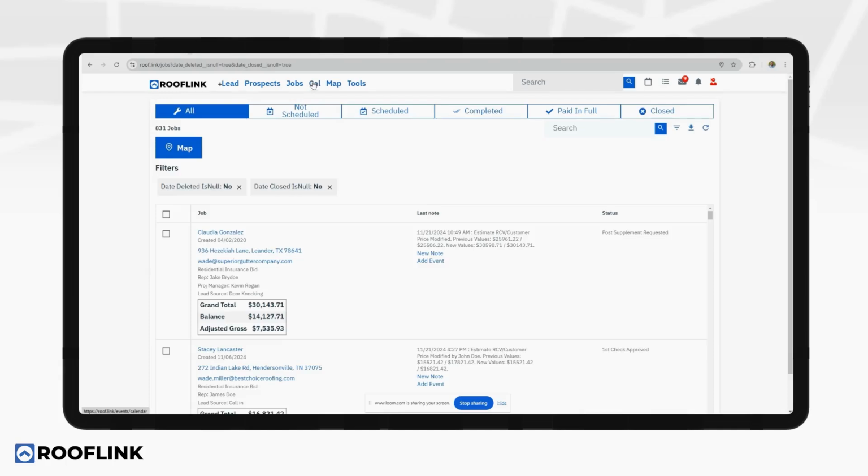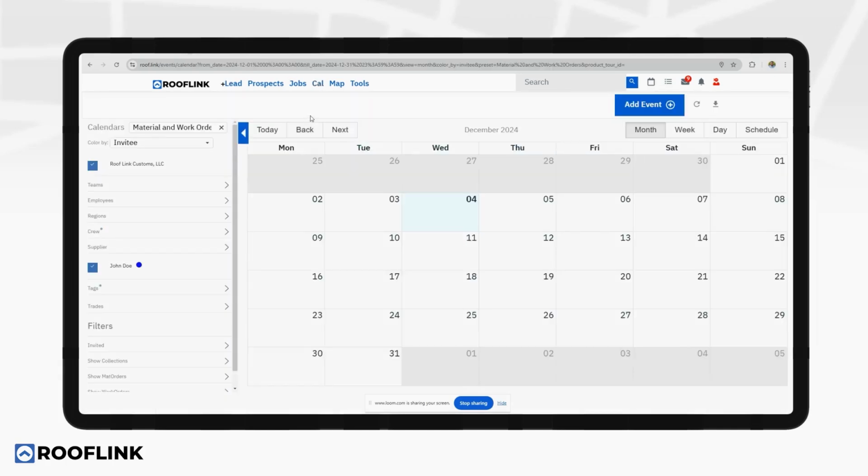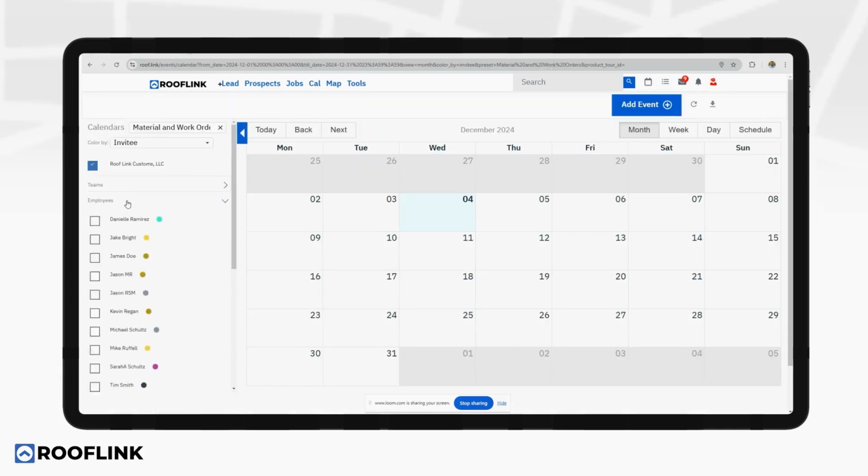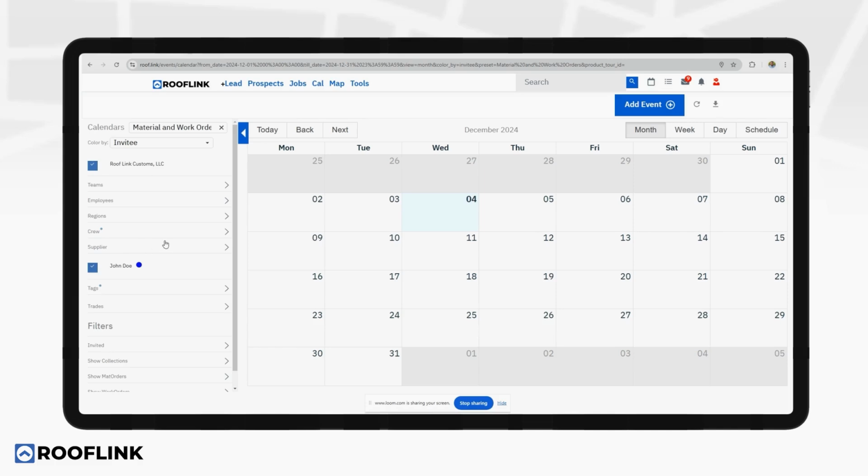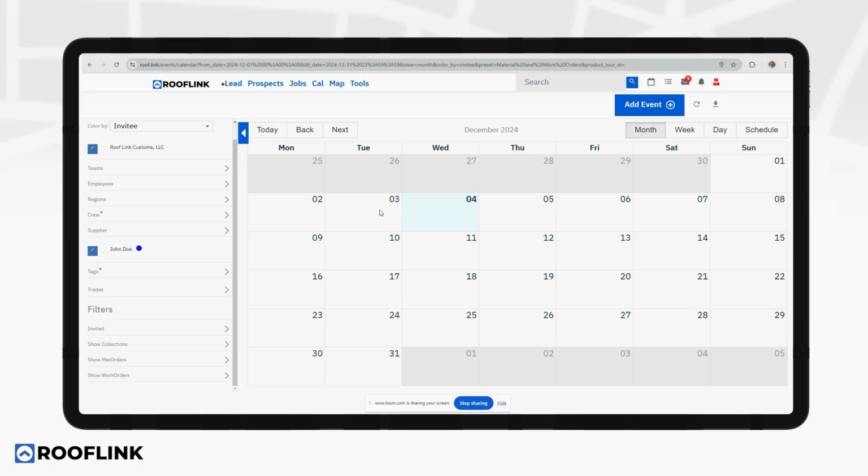All right, now let's talk about our calendar here for a moment. You jump in here. This will keep track of all of your employees, teams, crews, suppliers, material orders, and work orders that you have scheduled. This is a true two-way integration. So whether you're using Outlook or Google or any other service, let's use Google, for example. Anything under Google Calendar will appear here, and anything that you click here will appear under Google Calendar. So it's a two-way integration, okay?